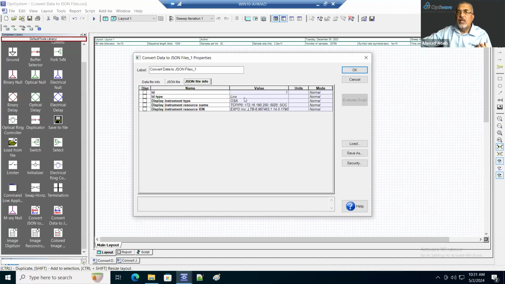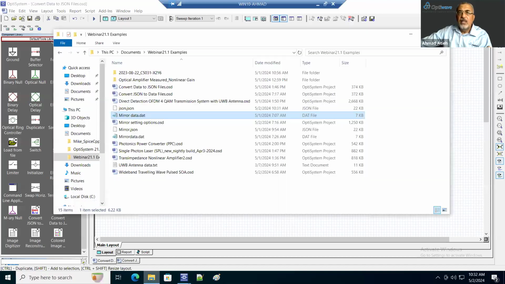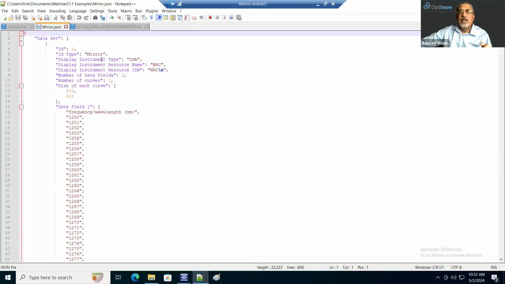You can enter, for example, the ID and the lens number. This is standard from OptiInstrument software, which we were using to communicate with the equipment from Expo. But you can set up your own data here. For example, you call it mirror, OSA, NRC, and so on. This is exactly what is going to appear in the JSON file. This is our JSON file, which I created earlier. If I look at it, this is the ID. It's called mirror, it's called OSA, NRC. So this is the format of a typical JSON file.